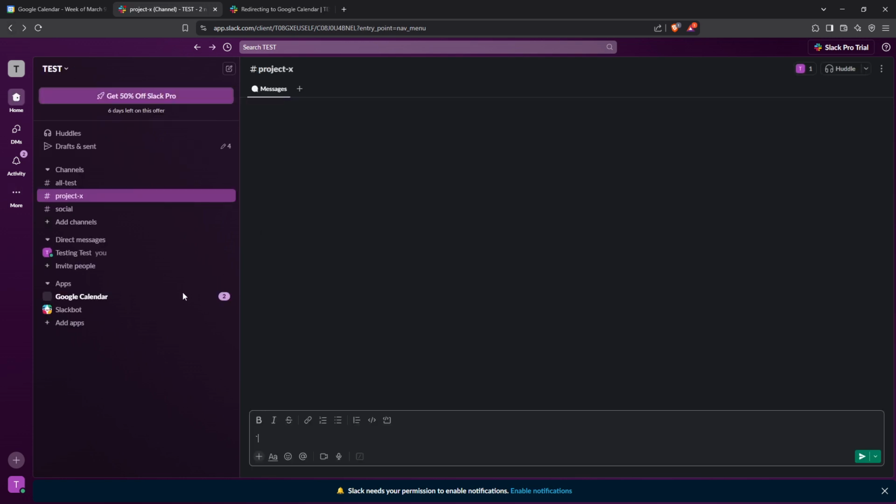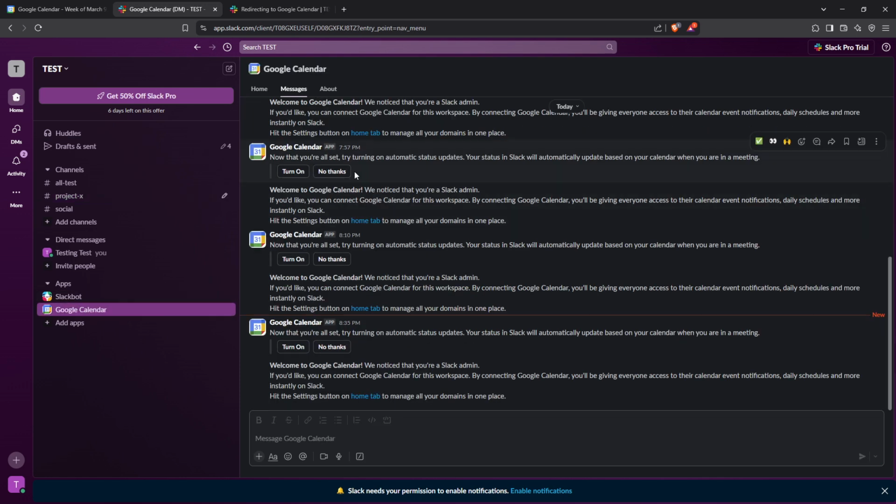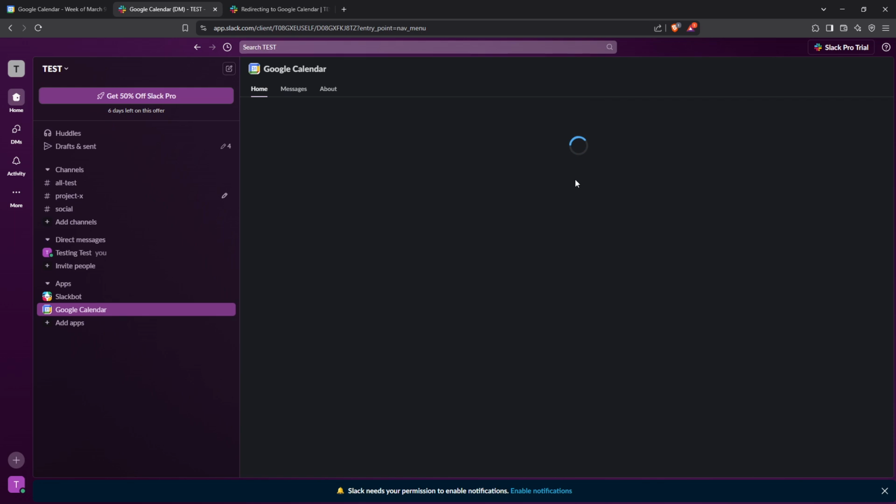You'll find that your meeting alerts, calendar events, and important reminders will begin appearing in your Slack channels or direct messages depending on how you configure the notifications. And there you have it. Your Slack workspace and Google Calendar are now synced, helping you stay organized and informed without missing a beat.